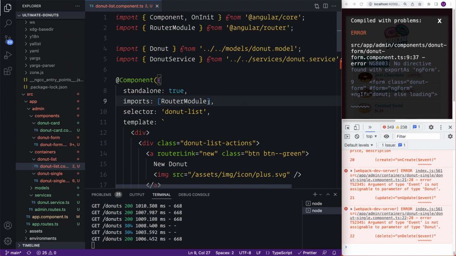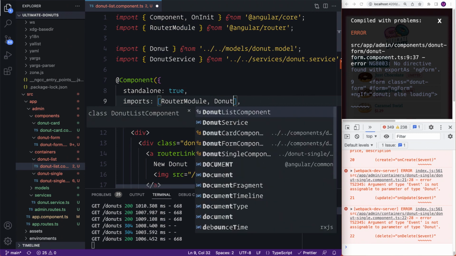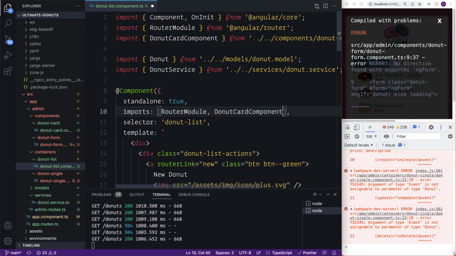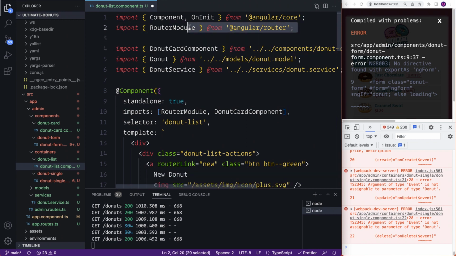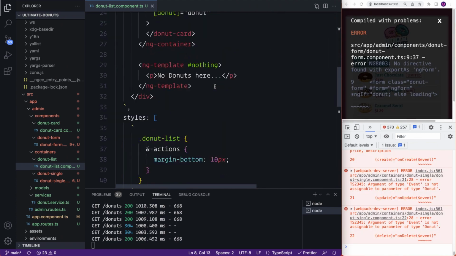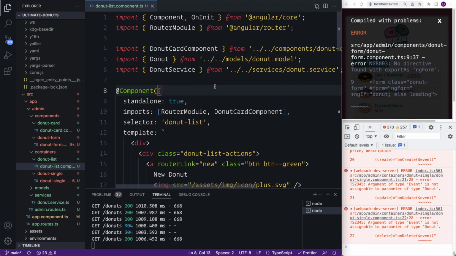So our donut card is standalone. However, we're not actually importing it. So if we say DonutCardComponent, hit enter, this then gets imported above. I'm just going to reorder these and add that nice gap in between the Angular logic and our application logic. We can then hit save, scroll down into our template, and everything is looking nice and clean. From my perspective, our donut card is now successful.